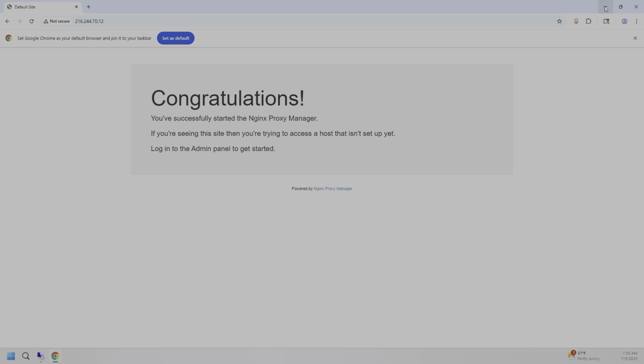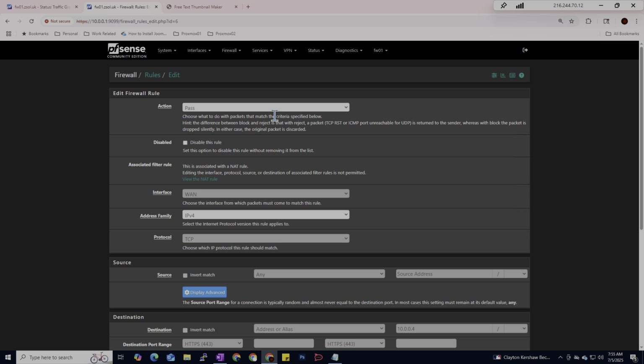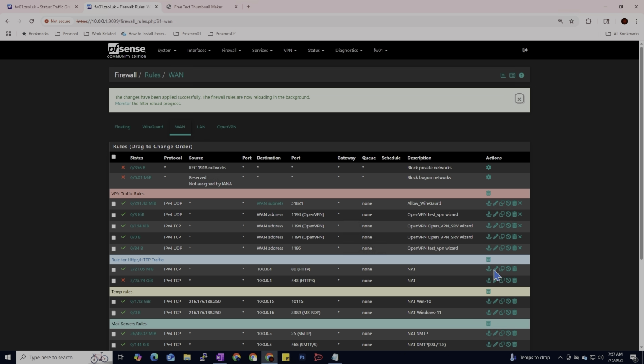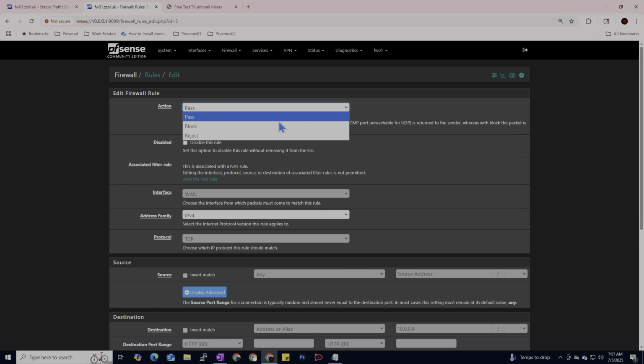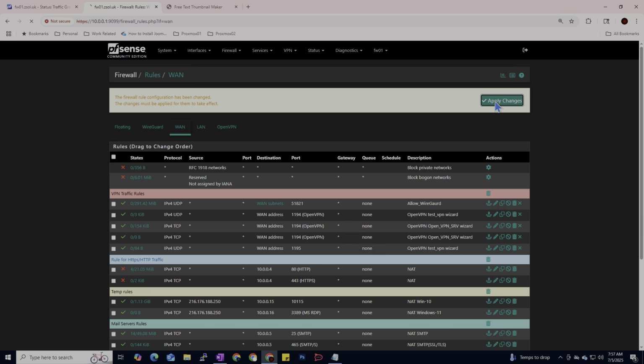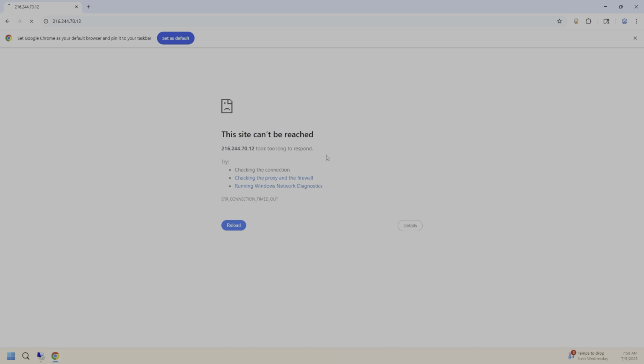Now what I'm going to do is go back into my RDP session, and then I'm going to block it, and I'll save the settings. Okay, and then I have another rule for the same one, which is using port 80. I'm going to block this one as well. You can see it's for port 80. And then I'm going to hit save and apply changes. Now you can see this can't be reached. So that's how we can block any inbound traffic from getting into your network.